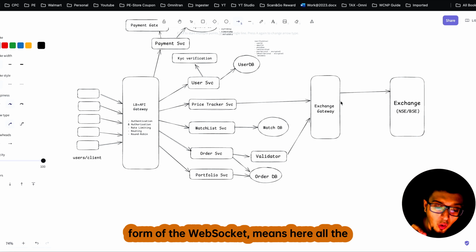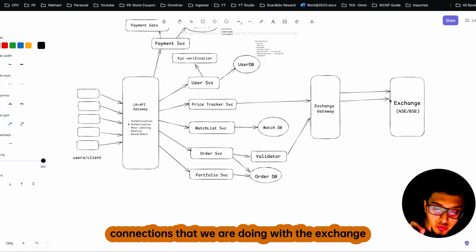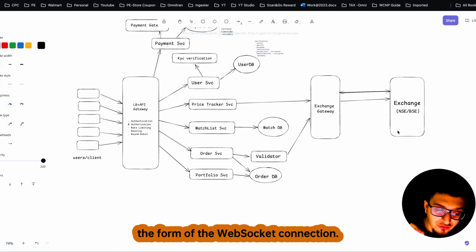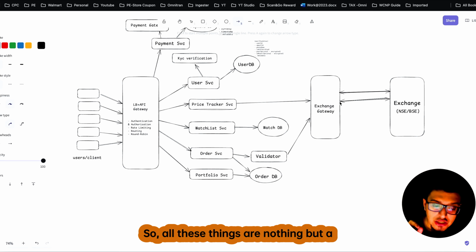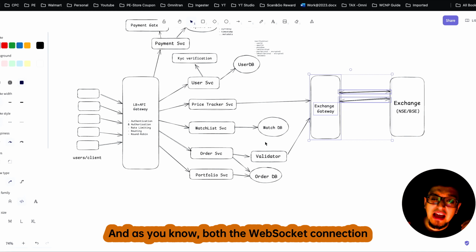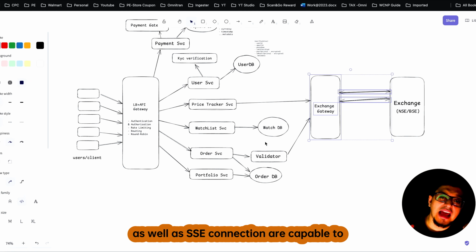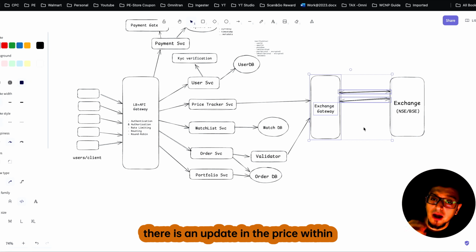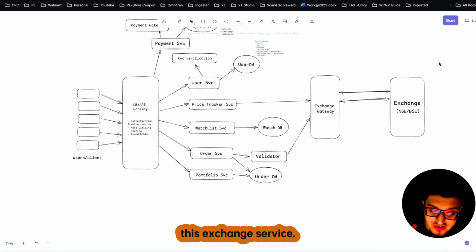Here, all the connections that we are doing with the exchange or with the exchange gateway should be in the form of a WebSocket connection. So all these are nothing but a bidirectional connection. And as you know, both the WebSocket connection as well as the SSE connection are capable of sending traffic in near real time once there is an update in the price within this exchange service.